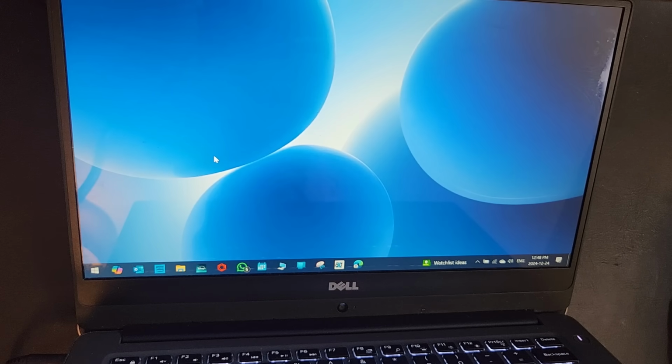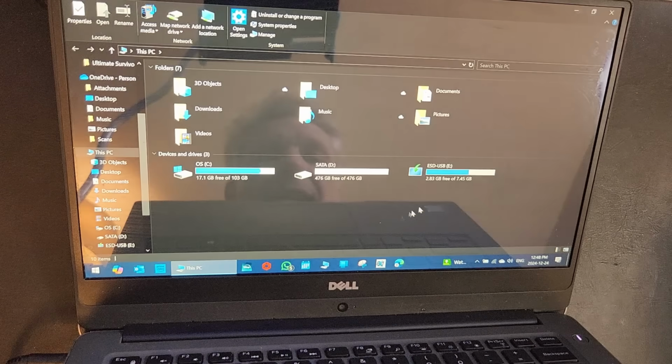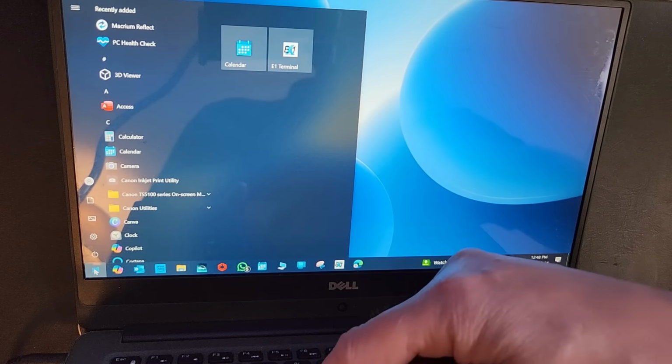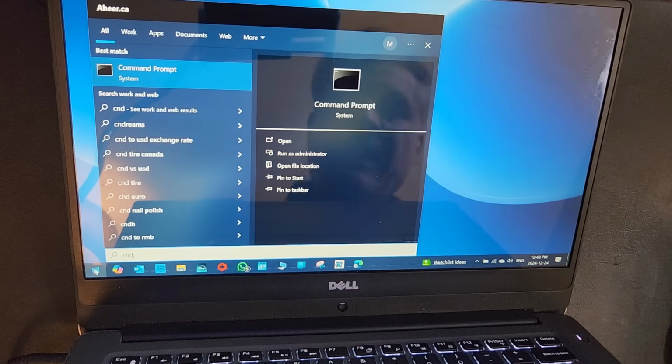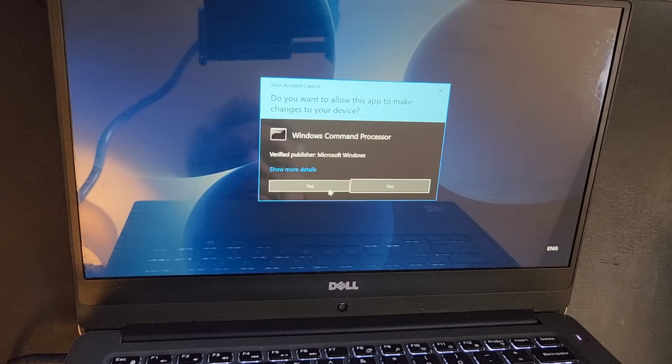So how do you upgrade to Windows 11 without doing any registry hacks or using any third-party tools? Super easy. First thing, figure out what drive letter your USB stick is. In my case, it's E. Then click start and type in CMD. And you'll see command prompt come up. Right-click on it and select run as administrator.